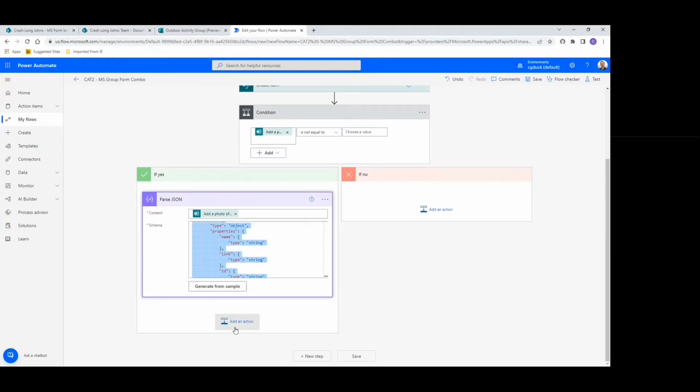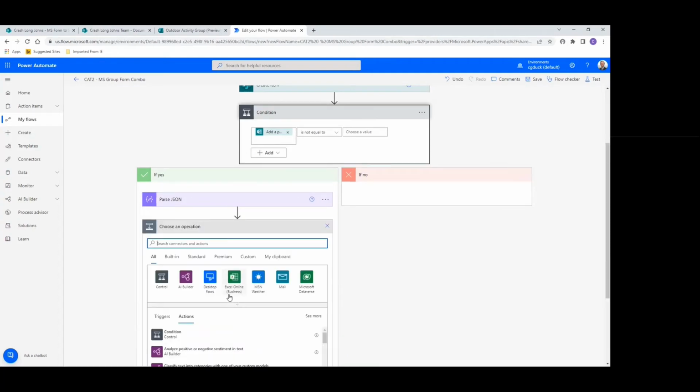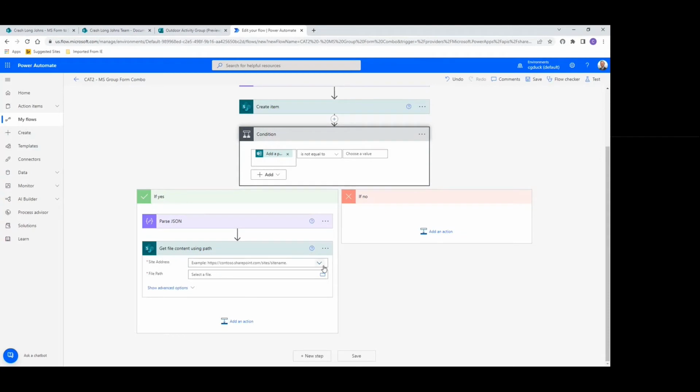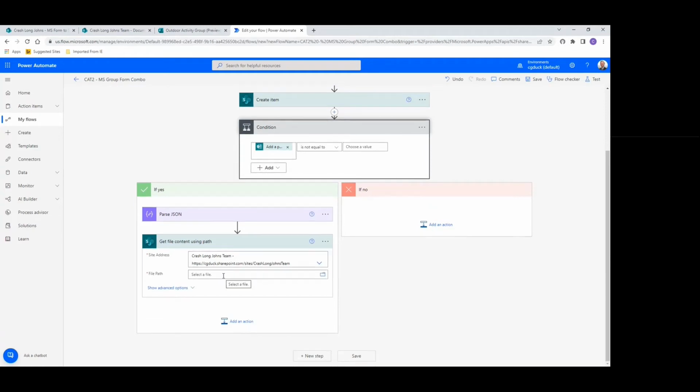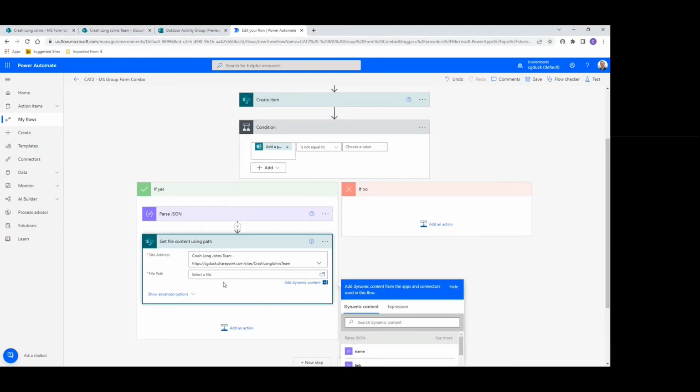Now what's going to take place? We're going to do add an action. In here, we're going to get file content using path. There's get file content using path. We're going to get our site address, which is going to be our Crash Long Johns team. And now this is where the difference is going to be in the file path.